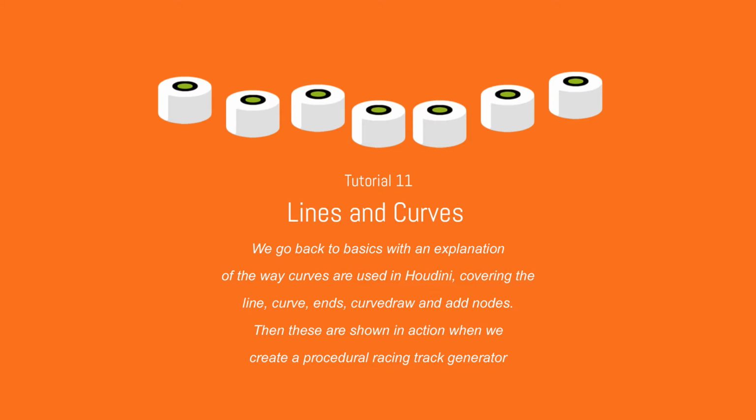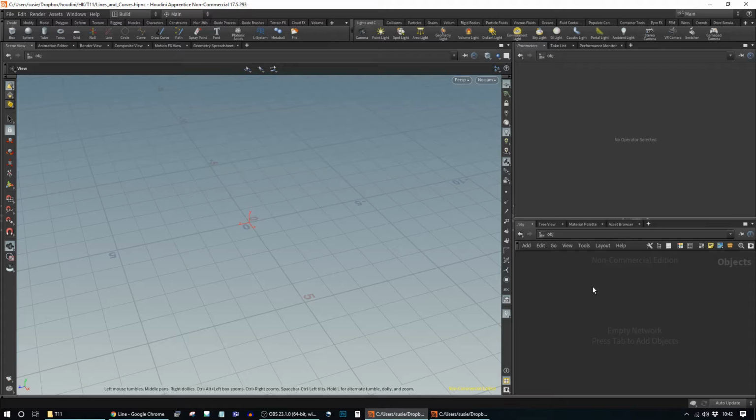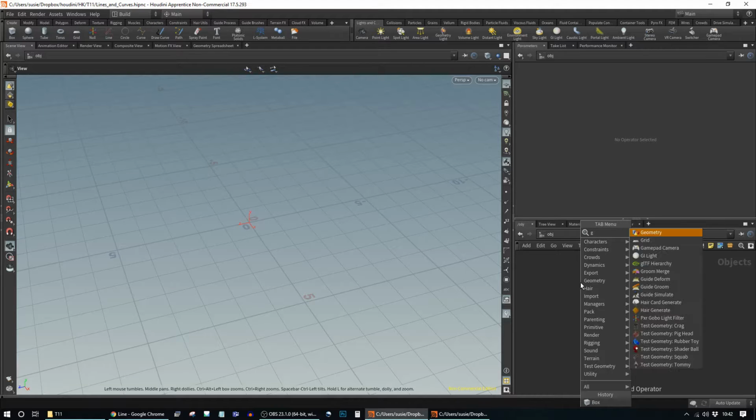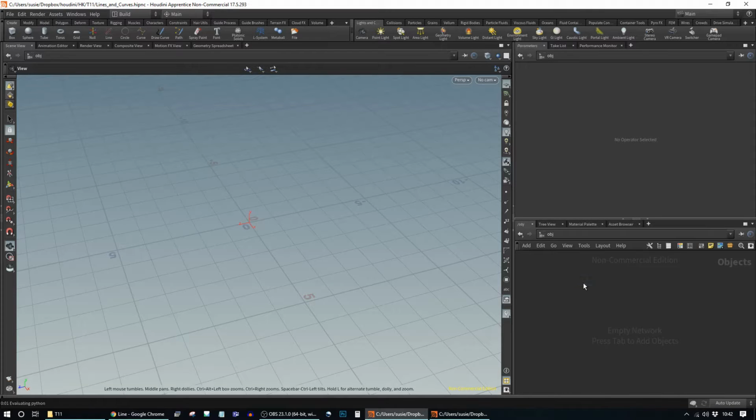First of all, I want to talk about how curves actually work in Houdini and the difference between curves and edges. So I'm going to drop down a grid object.